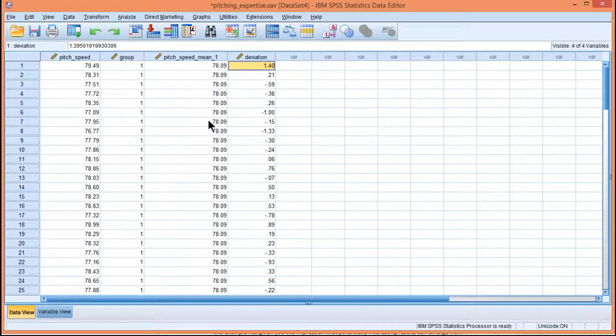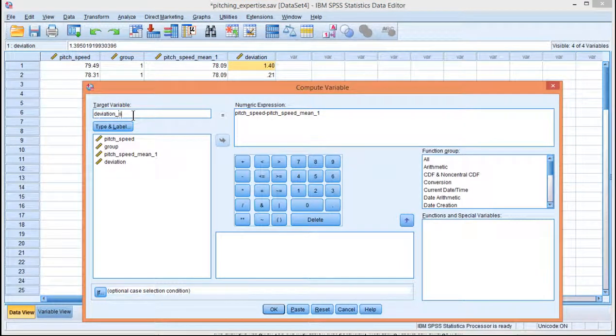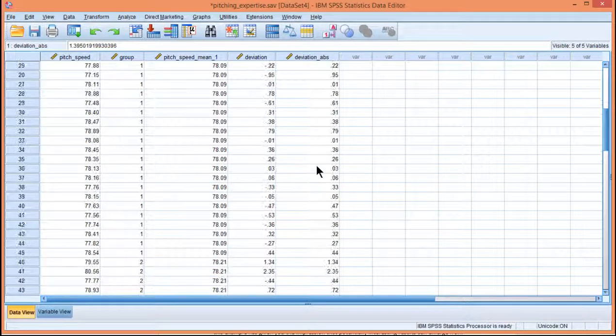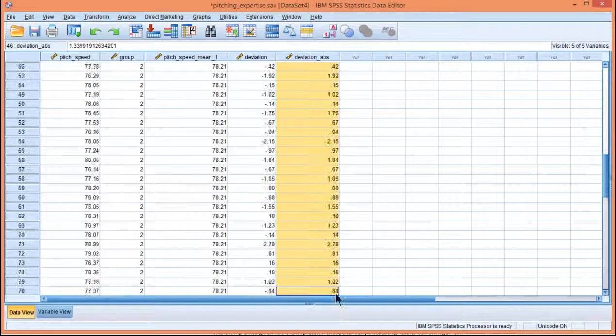We actually do know that the major leaguers have less variability. So let's change this into absolute values. So I'm going to call it deviation absolute. And to get absolute values, I can use this command here, ABS parentheses, and put the deviations in there. And that creates a variable with no negative values. They're all positive. So what do you think is going to happen if I conduct an independent sample t-test on the mean absolute deviation for group 1 and the mean absolute deviation for group 2?